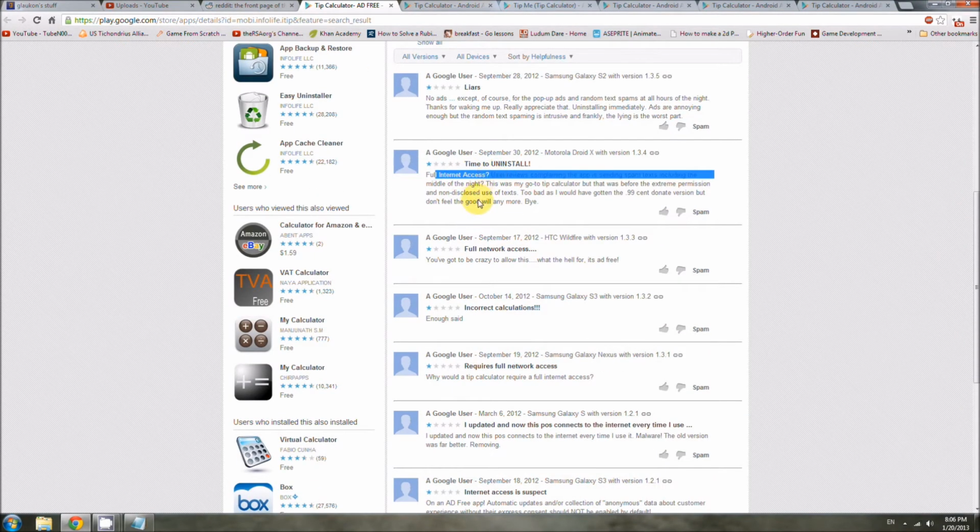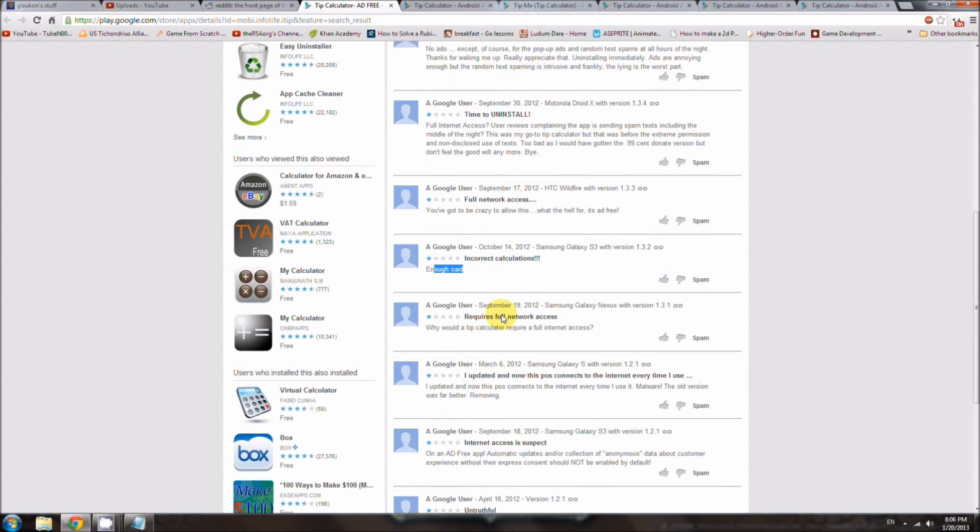Full internet access, another permission thing. So you see, people really don't like permissions for some reason. So we should not use them unless we absolutely have to. And if you don't know, permissions are like accessing information from your phone, like your browsing habits or your contact list, that sort of stuff. That sometimes ads use and then sell to advertisers.